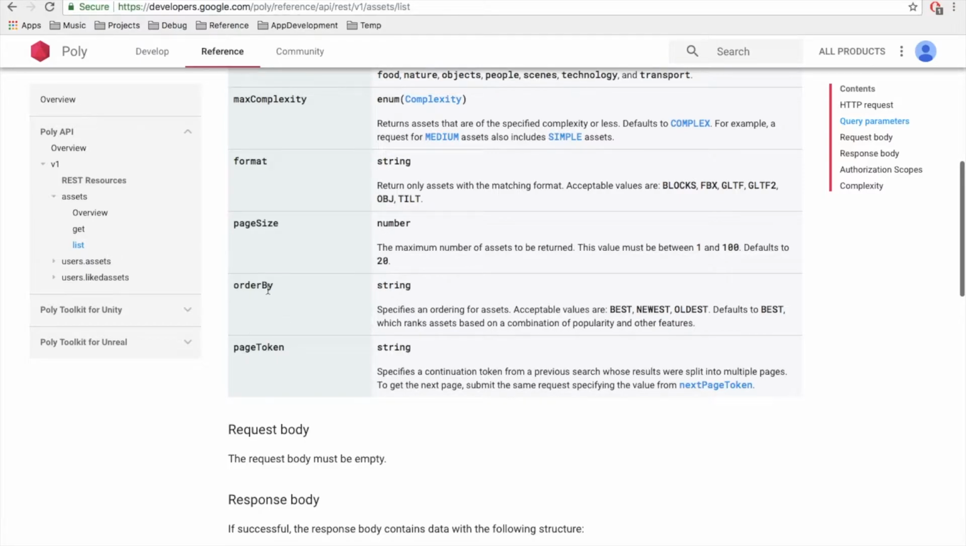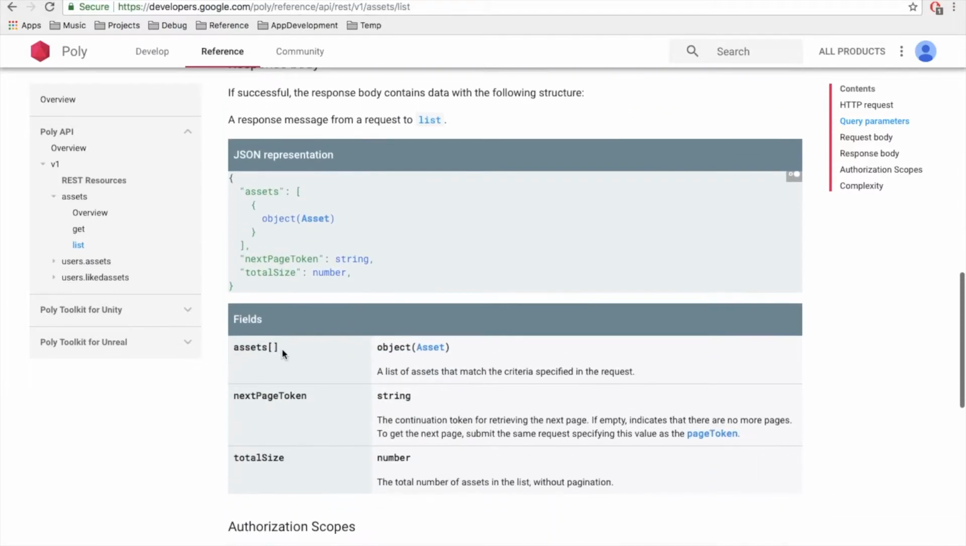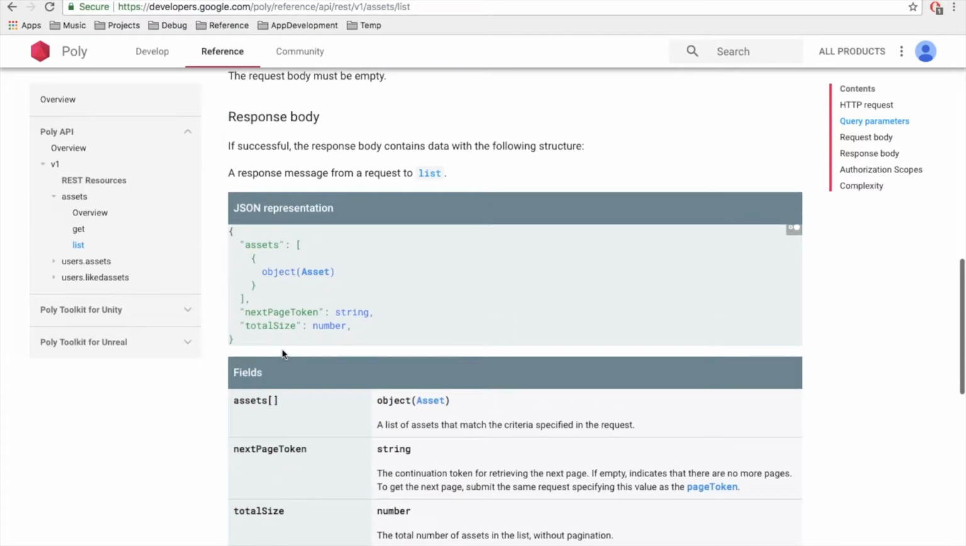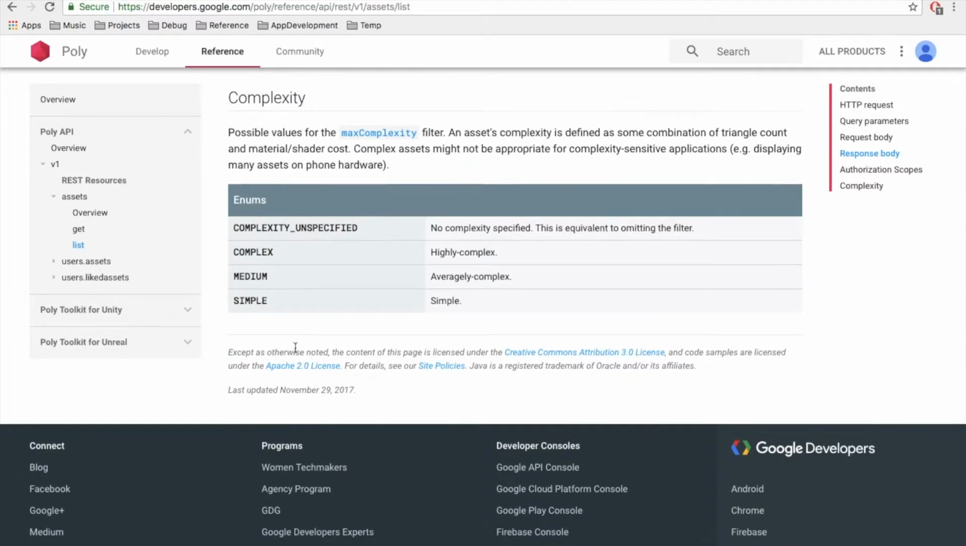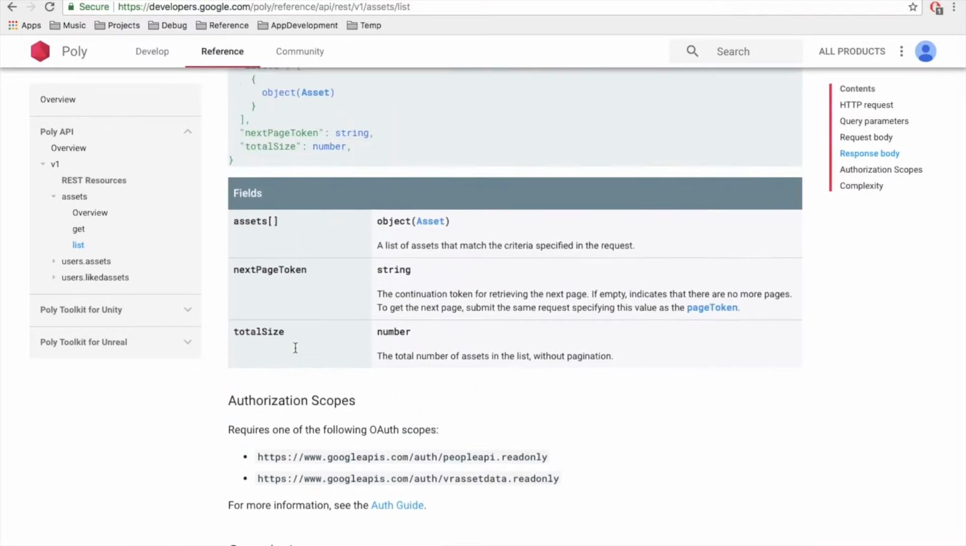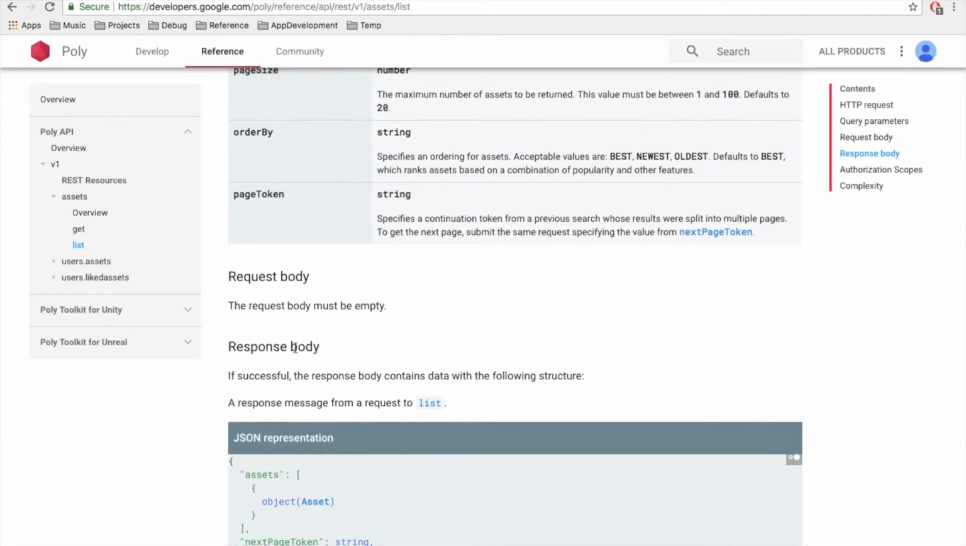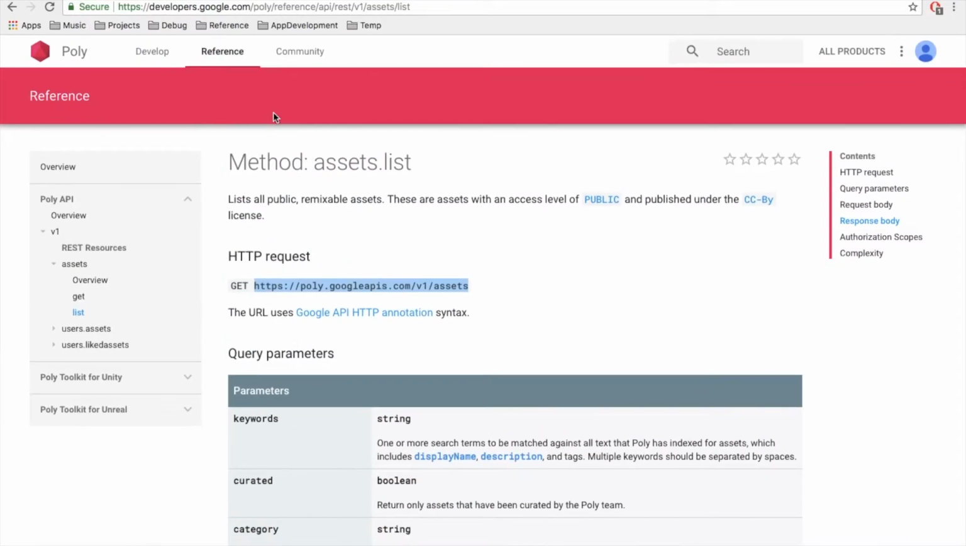pages of data. So if we say that our page size is 10 and there's a total of 100 results of that search, we would need to use the page token to get page 2 and page 3 and so on. Down here it gives you an example of what the response will look like. We'll look at this a little bit more deeply in just a second, but the documentation here is pretty good, and it would be wise of you to take a look at it.